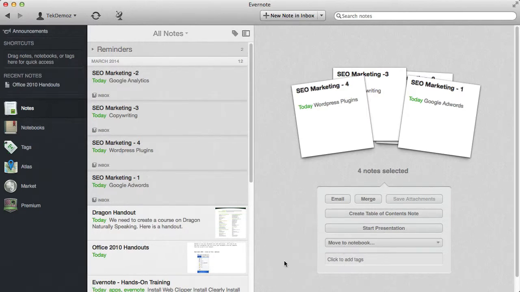I can email the notes, merge them, create table of contents note, start a presentation, move to a notebook, add tags. So one of the things I would like to do first is add a tag. Since all of these notebooks are related to SEO, I'm going to add the tag SEO, and then I'm going to add marketing.